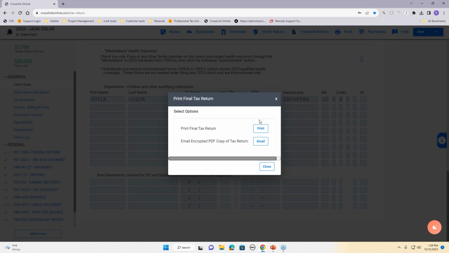Okay, so I can hit print and it opens a PDF and then it prints on your local machine. Or you can click email and it will email a copy straight to your taxpayer, encrypted. Encryption is important because that is sensitive data and we want to make sure that only the taxpayer is viewing that data. So that is how you finalize the return with the printing.